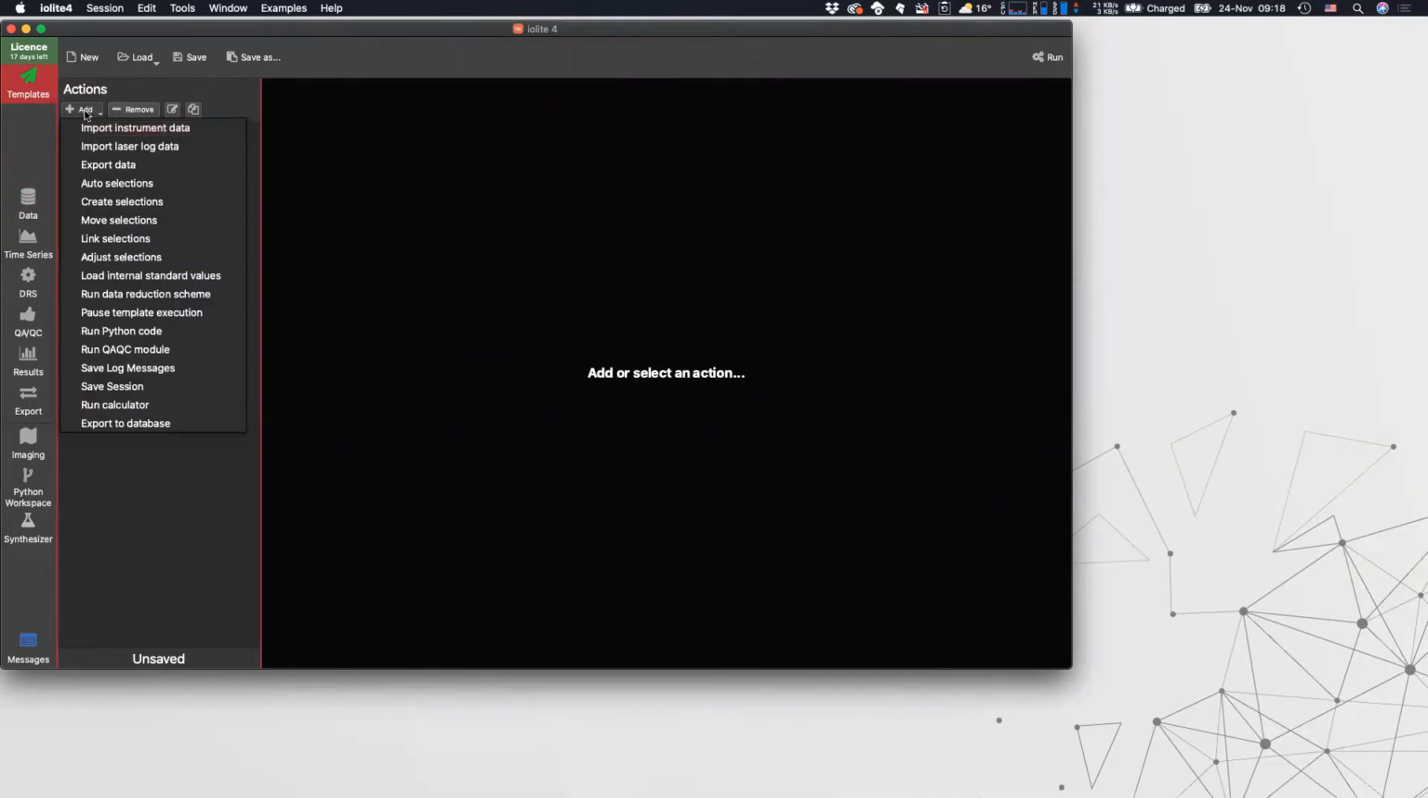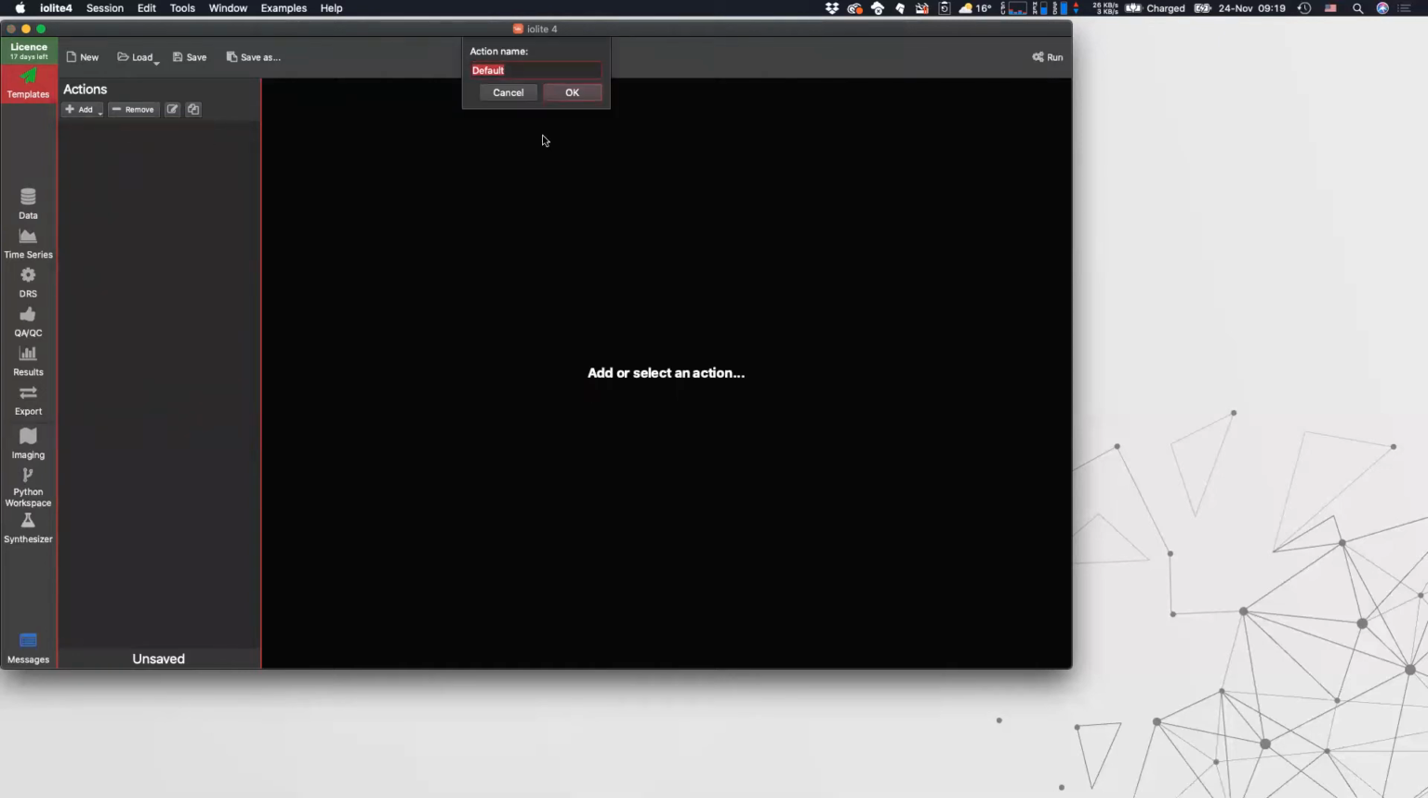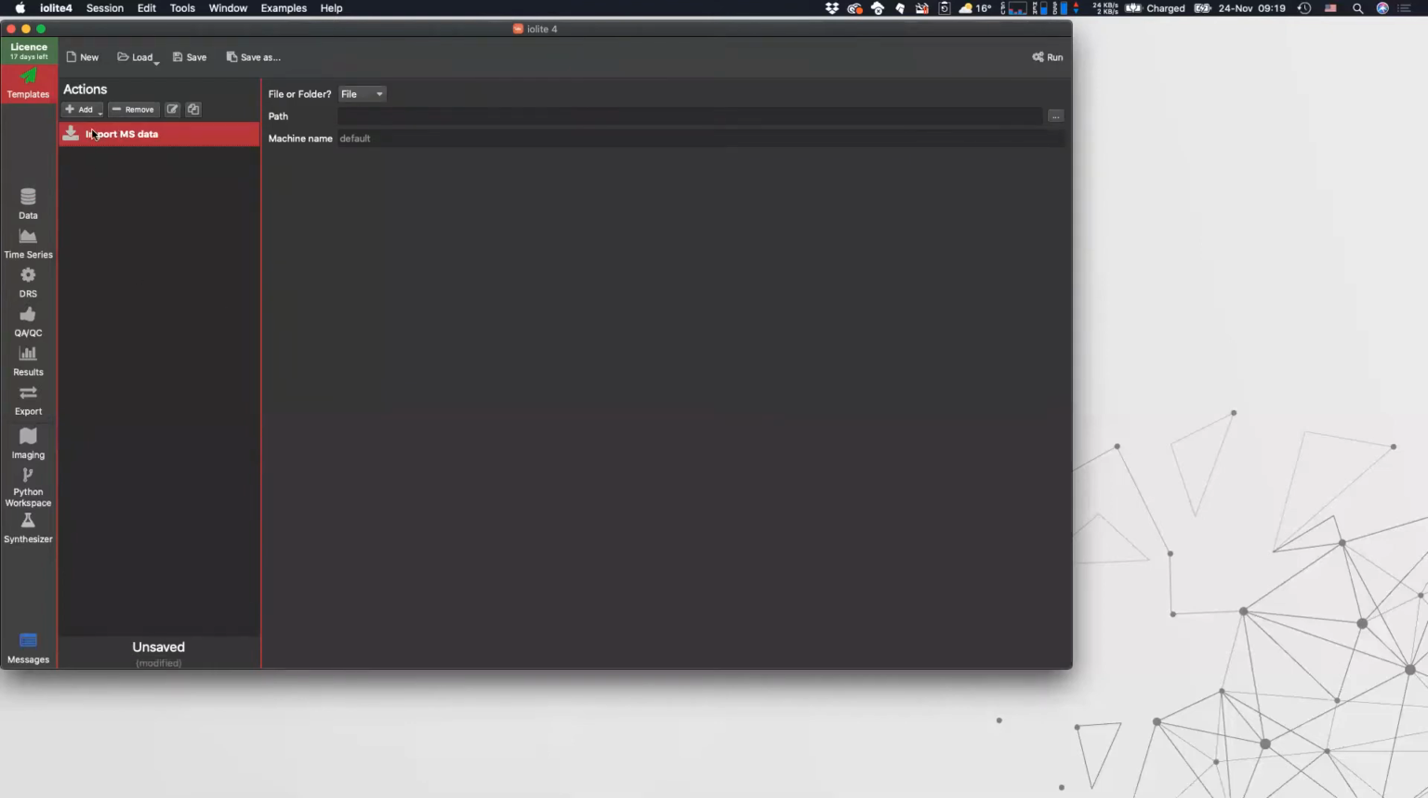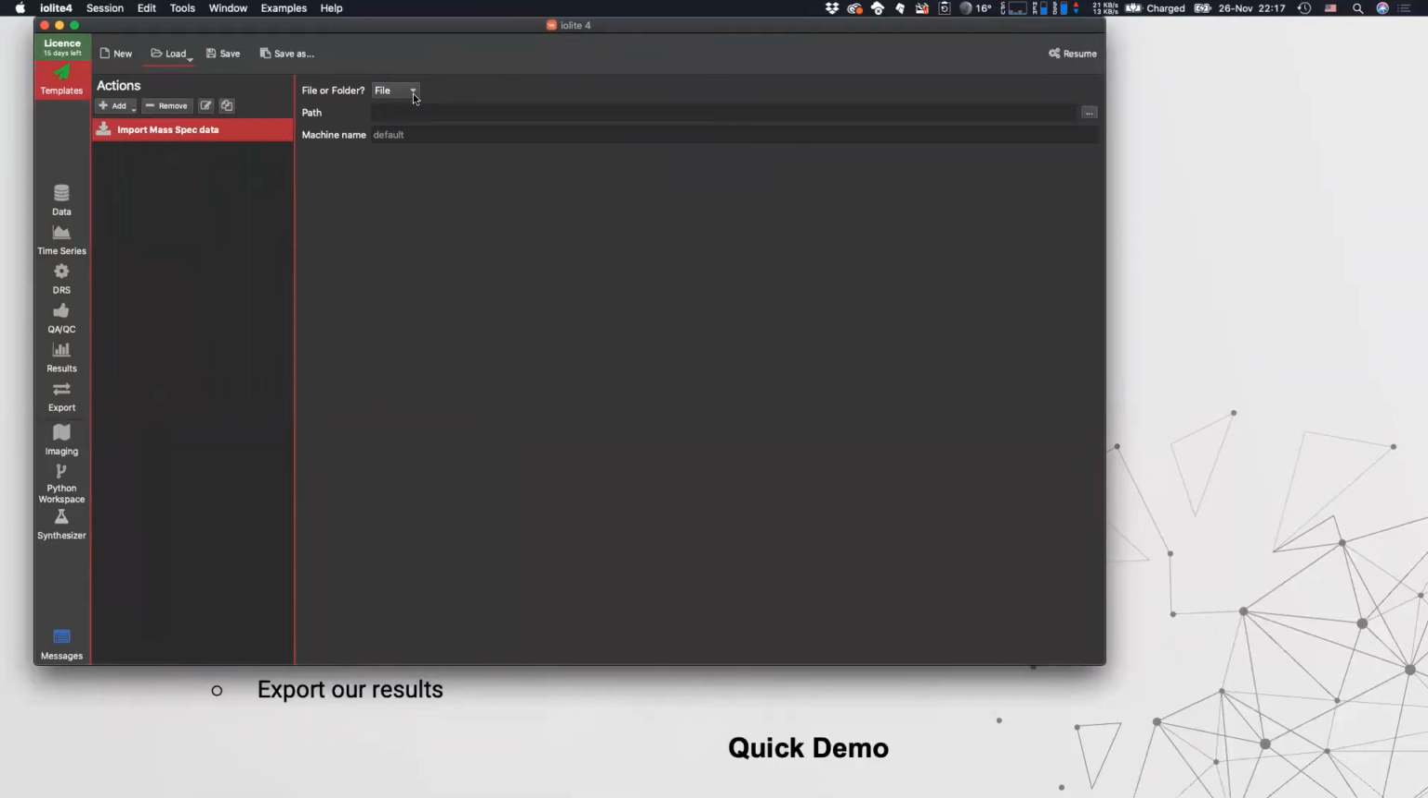So we're going to click this add button, and we're going to say import instrument data. And we're going to call this action import MS data. Click OK. And you can see now we have this action in our list, and you can see over here that it's giving us our options. And at the top here of the settings, so now we can see the settings for that action, you can click on this and it'll allow us to set whether or not we want to import a single file or a whole folder of files.